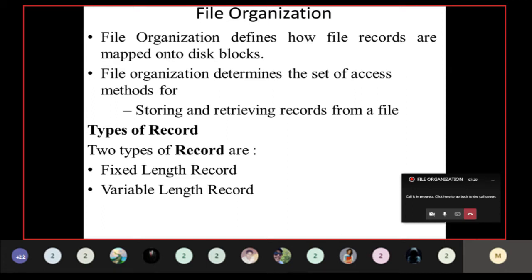Okay, what is the advantage of the fixed length record? The access is fast because the computer knows where each record starts. Okay, and what is the disadvantage?